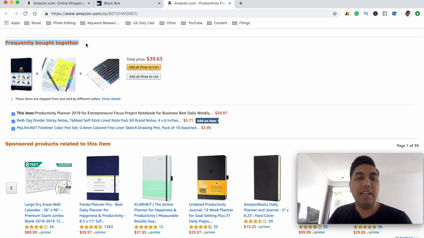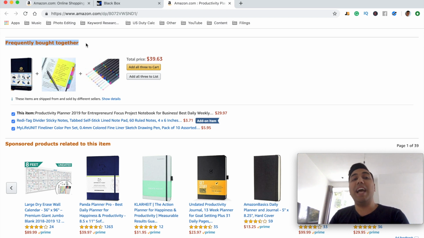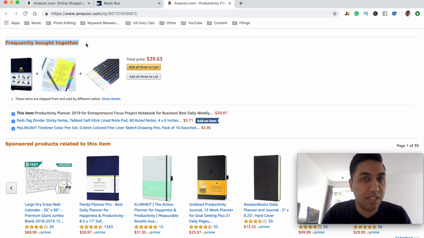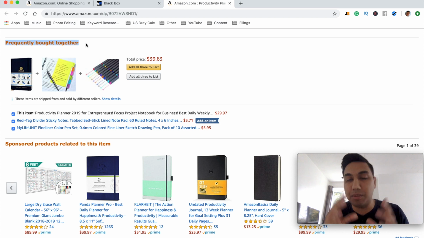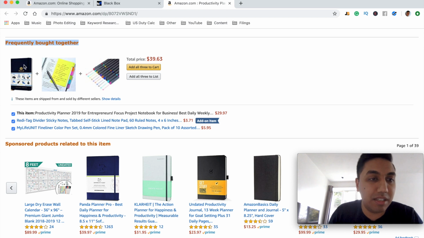So this is invaluable information that Amazon provides, and actually Helium 10 provides this information as well. When you start doing reverse ASIN searches, when you start looking at this product within Helium 10, it will show you this data and information, and it will show you what is most frequently bought together. But this is right here. You just scroll down and the information is here for you.